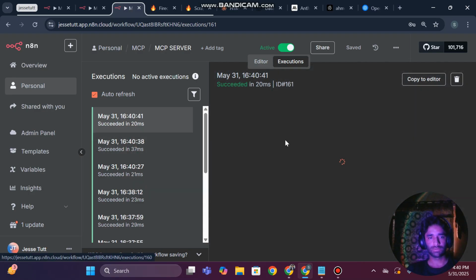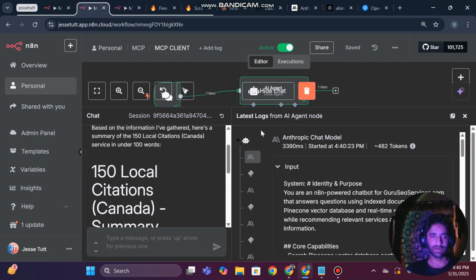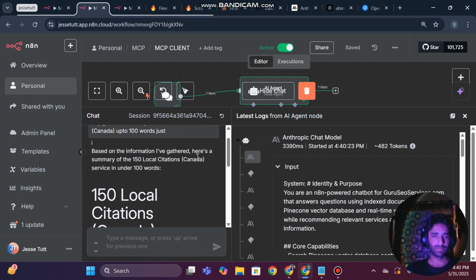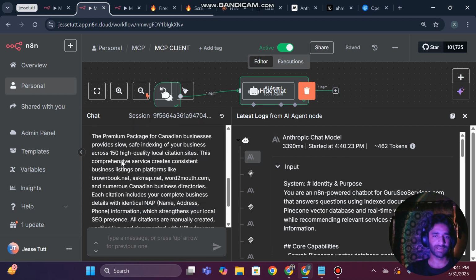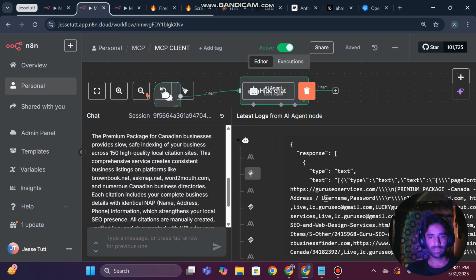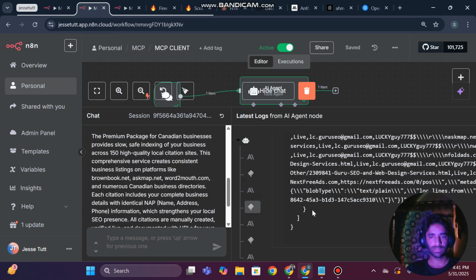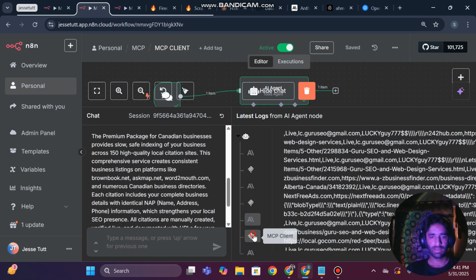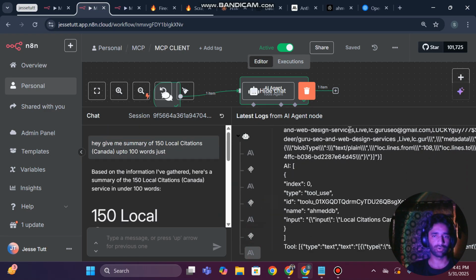So yeah, let me show you this one. We have here the response, based on the information I have here: a summary of 150 local citations in Canada. It has retrieved this from our vector database. Given this query, it retrieved this information, and then based on the prompt it went there again, and finally formatted the information and showed it to us.